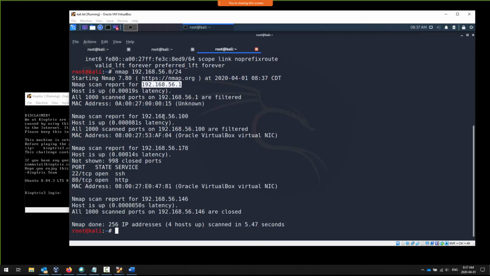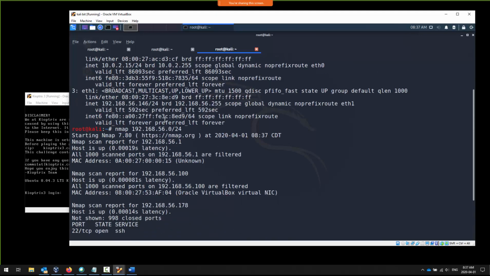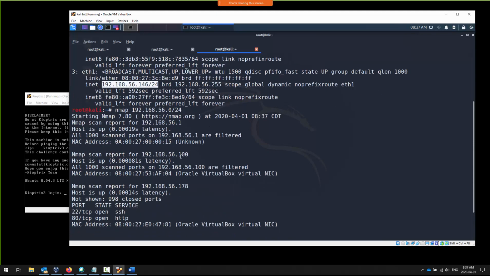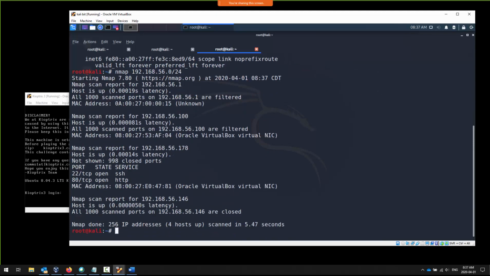56.1 is the gateway address. 56.100 is our DHCP server. We just saw 56.146 is the IP address that we are attacking from. And because it is the bottom in the list, that is usually an indicator that this is our Kali VM. That leaves this IP unassigned, so let us focus our target on it.